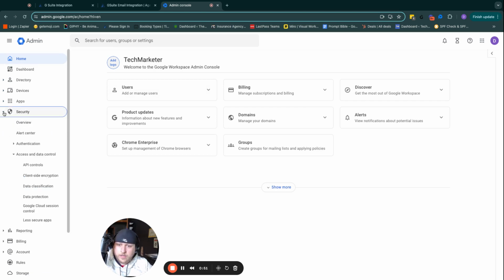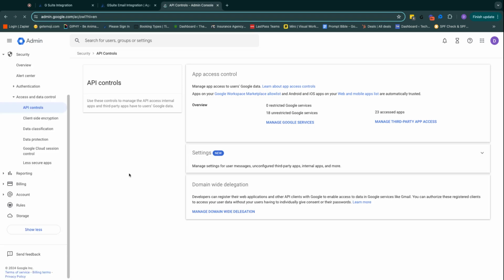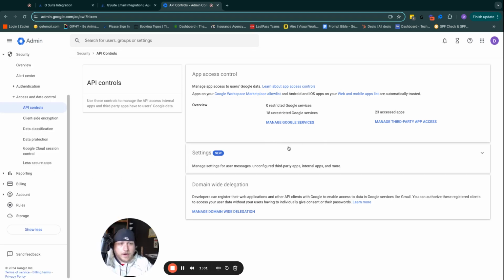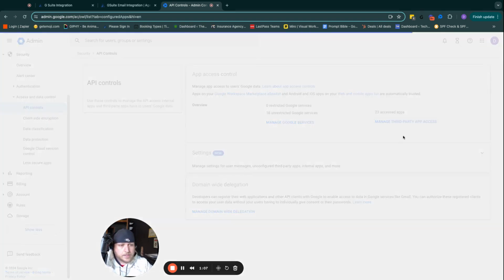So click on security, and then we're going to go under this access and data control, and we're going to go to API controls. So I'm going to click on that guy. Now from here, you've got app access control, this little top box. You're going to click on this manage third-party app access.